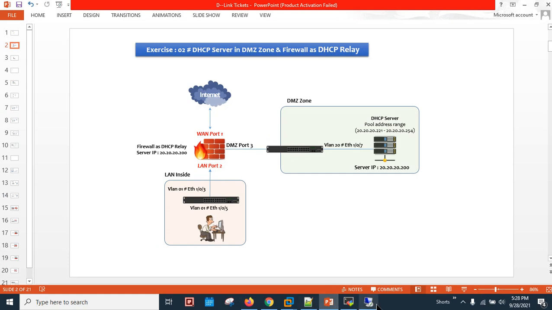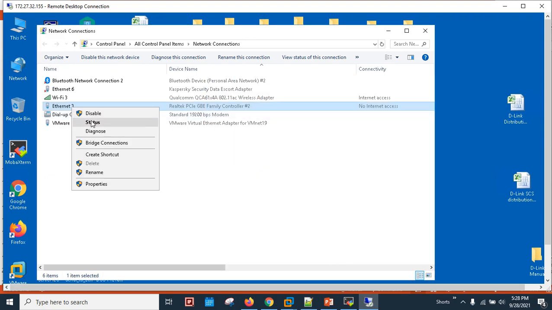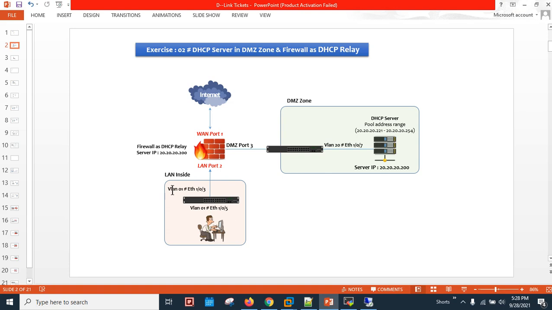So this was a small exercise where my host is connected on the LAN side, and the DHCP server is on the DMZ side, and it is also a part of VLAN 20, and the LAN user is part of VLAN 1. So this LAN user received the IP address from the DHCP server, which is part of the DMZ zone. Okay guys, thank you very much. Thank you for watching.